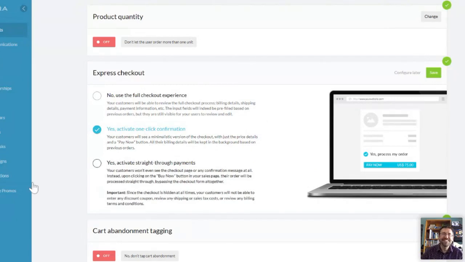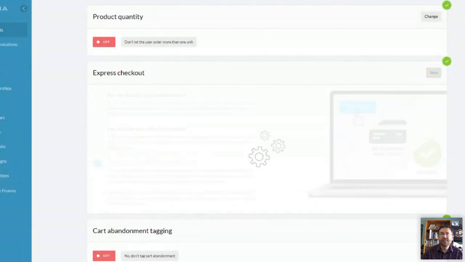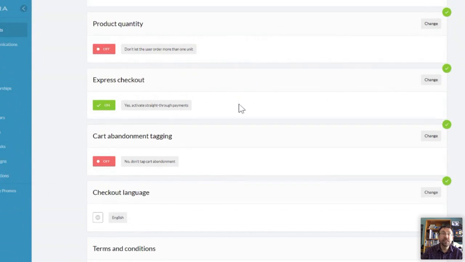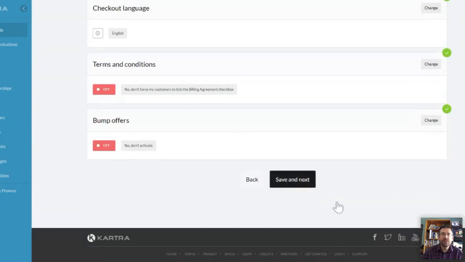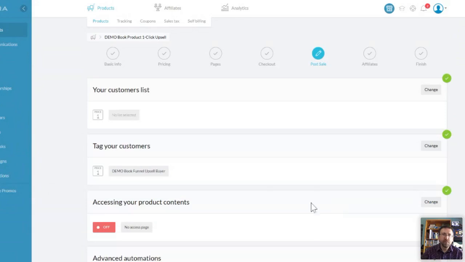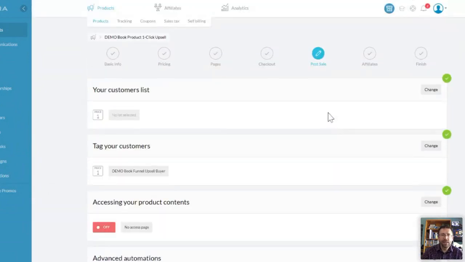So there, I'll leave it as straight through payments. And now it's truly a one-click upsell. If you take them to the sales page for this upsell product and they click, yes, I want this, it'll just automatically charge their card. And always hit save and next after you change something to make sure it takes. You can skip from here if you want, but always hit save and next after you make changes on a page. But otherwise you can jump around these different things.